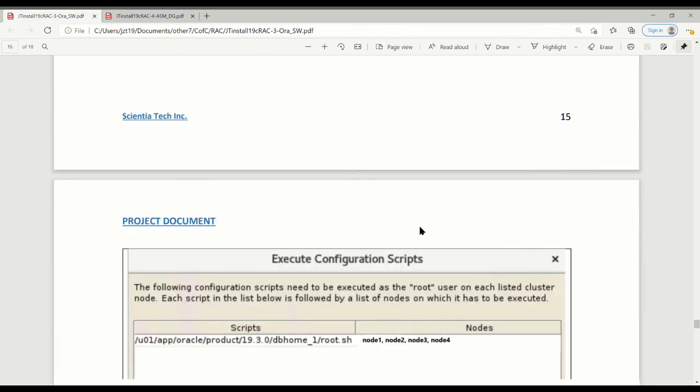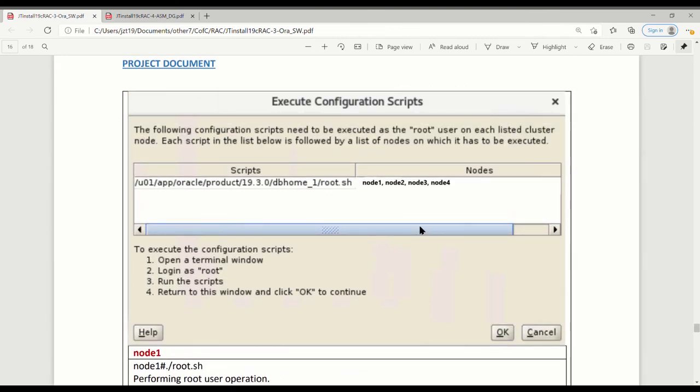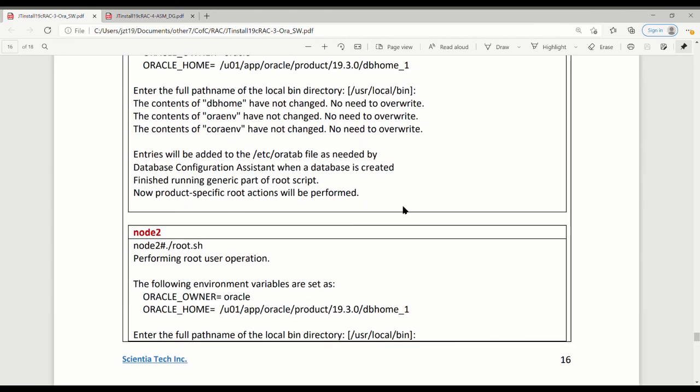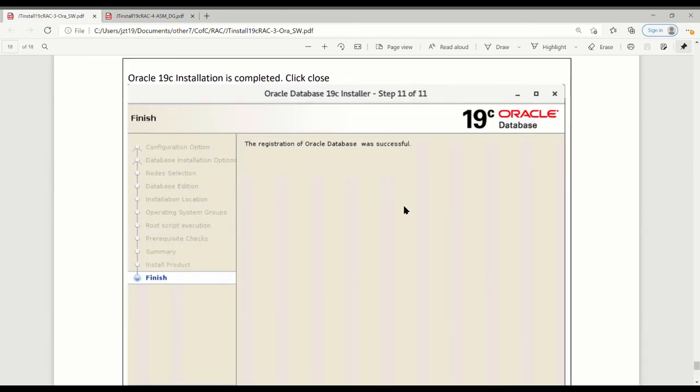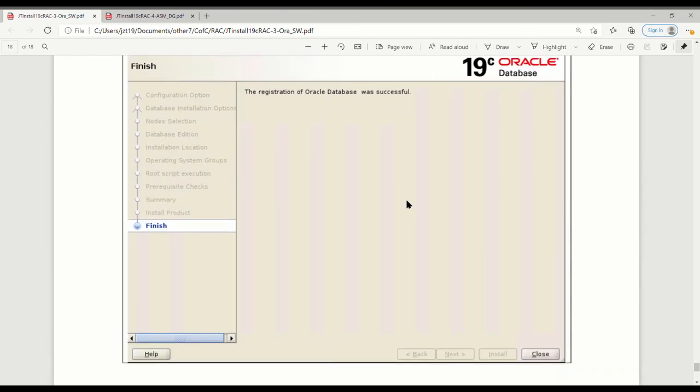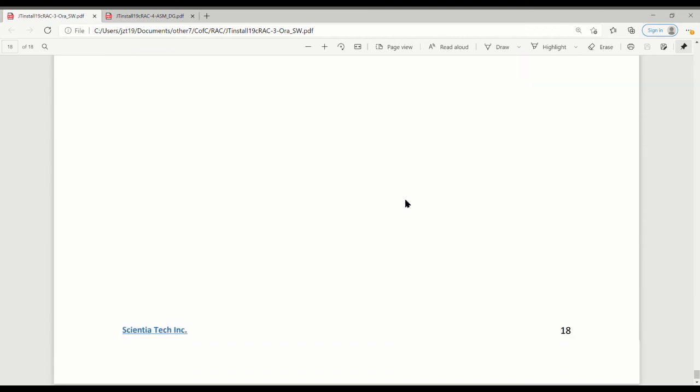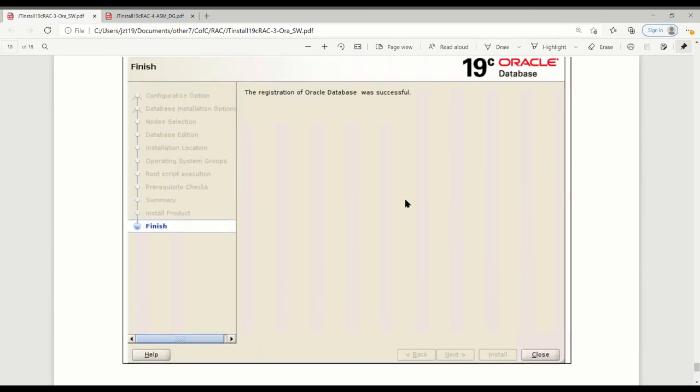So you start installing, and after a period of time, not very long, it asks you to run root.sh on the 4 nodes. You run it on the first node first. When that's done, you can run it in parallel on nodes 2, 3, and 4. When you finish the root.sh files, basically the installation is done. You click Close. So you've done the installation for this one.